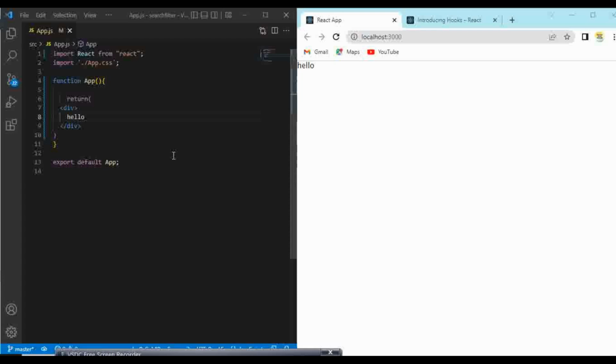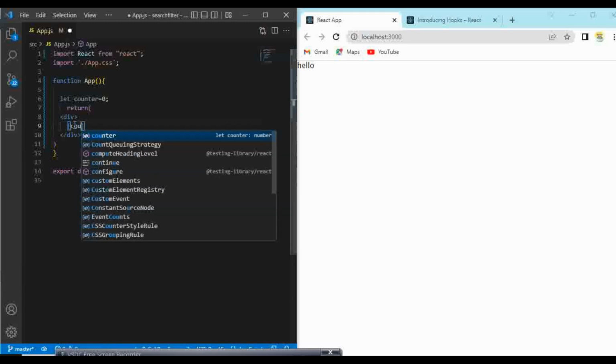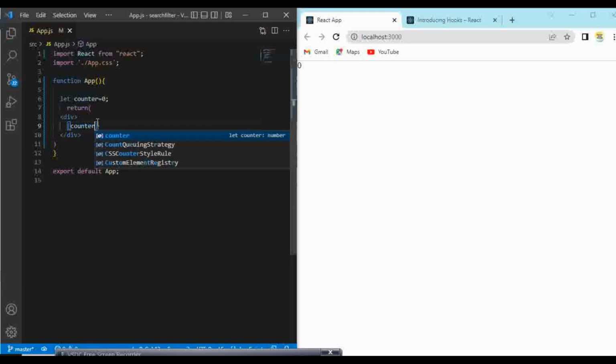See, I have a React project where it is printing the word hello. So I'll show how it works without React hooks, and after using React hooks, how easy it is to update a value. First I'll update a value: initially I'm giving a value of 0 to counter. Here I am printing counter. So we got the value 0.